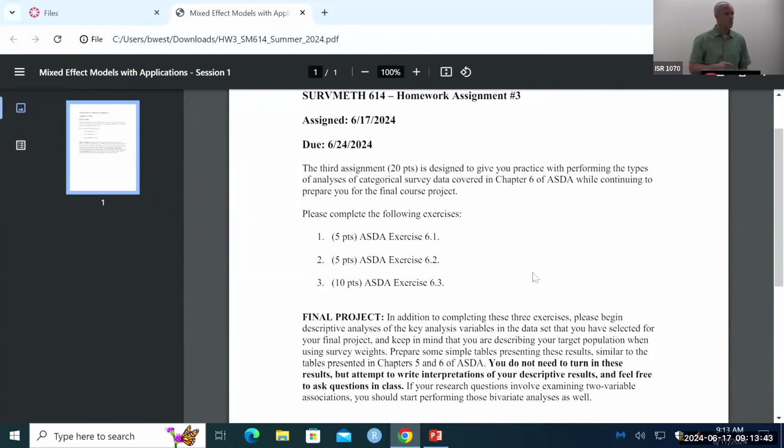Question A under 6.3, you mean? Yes, the one for testing the significance of the difference in proportion. That's not A. A is just saying report the descriptive estimates. That's all. You don't have to do a test or anything. Yeah, you're just reporting the estimates and their standard errors. That's all.